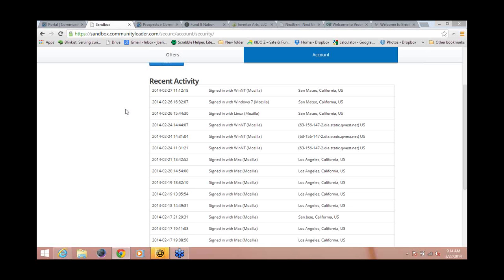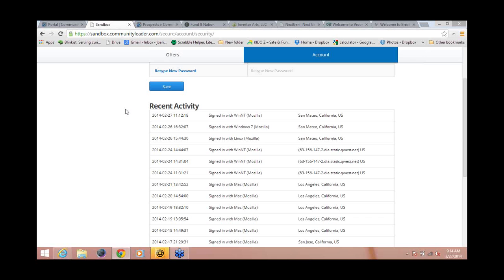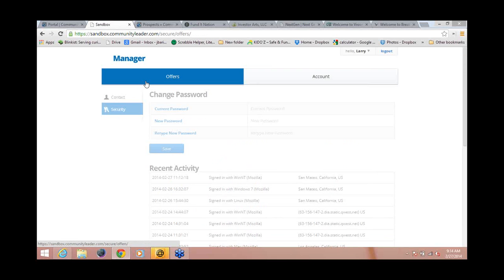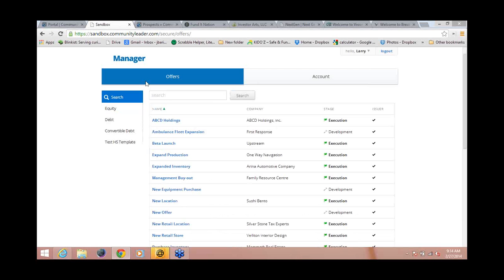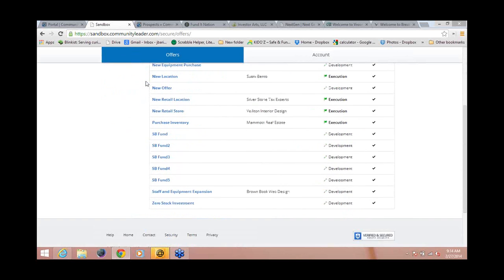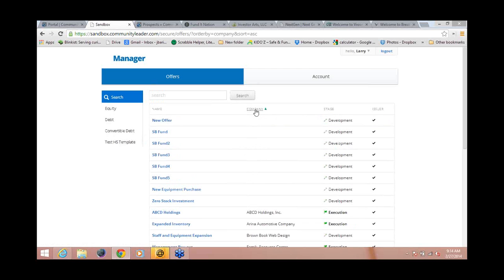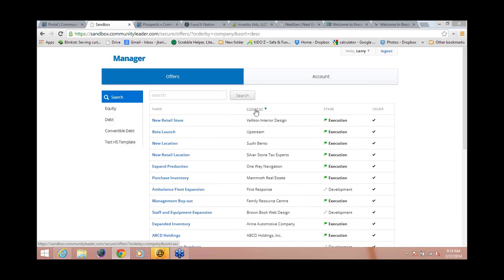This is all part of our security compliance infrastructure, where we keep track of everybody on the system, what they do, when they've done it, and what IP addresses they're coming from. It's part of both the security we provide and the compliance. The manager can view all of the different opportunities that are assigned to them. It looks like Larry's carrying a pretty big portfolio here of sample and completely demo activities. He can sort them by name, or by the company they're associated with.